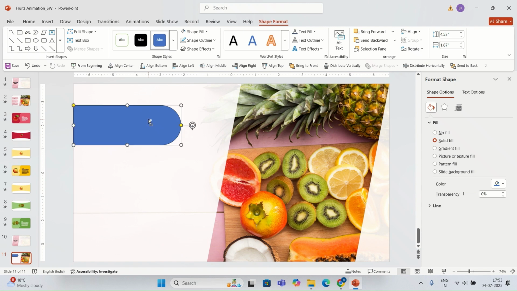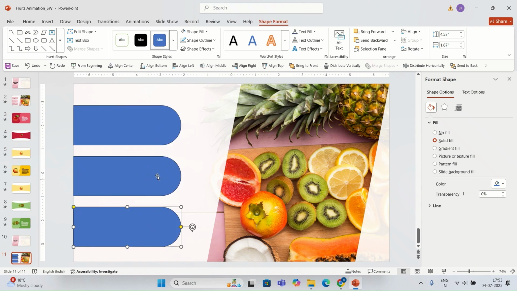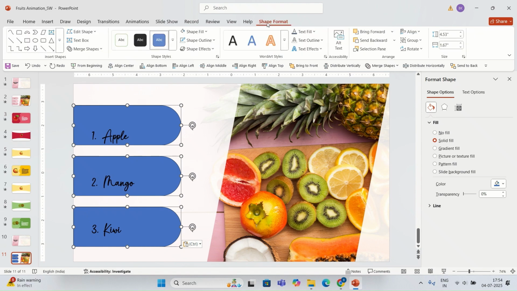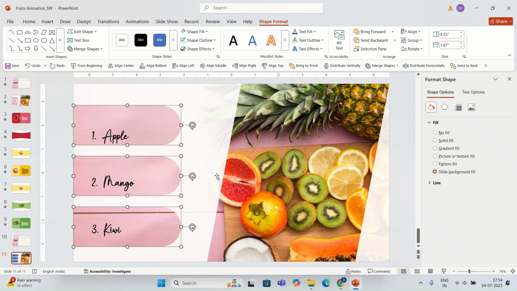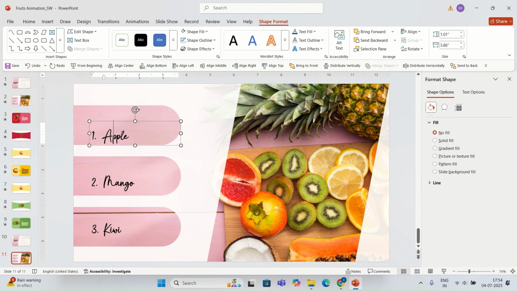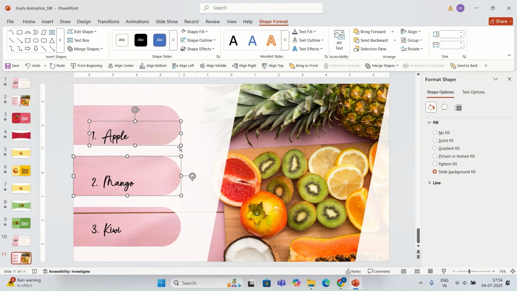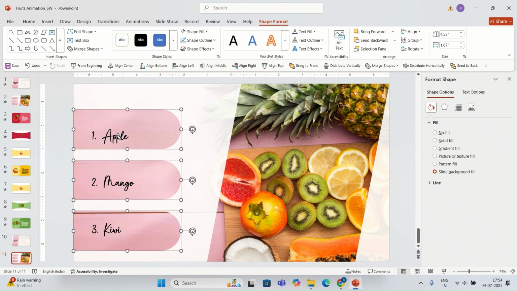And I'm going to duplicate this shape 2 times. And I'm going to add content for each of the blue shape. I'm going to remove the outline of all the 3 shapes. And for fill, I'm going to select the option Slide Background Fill for all 3 shapes. I'm going to line all the 3 shapes with the content.